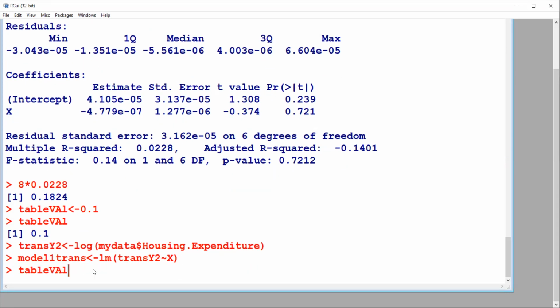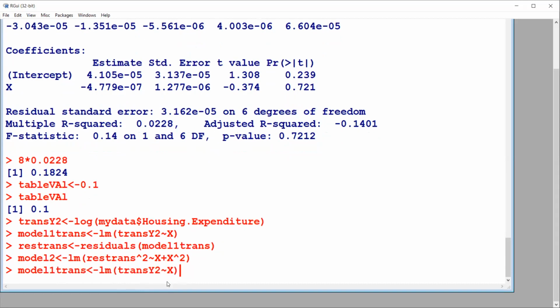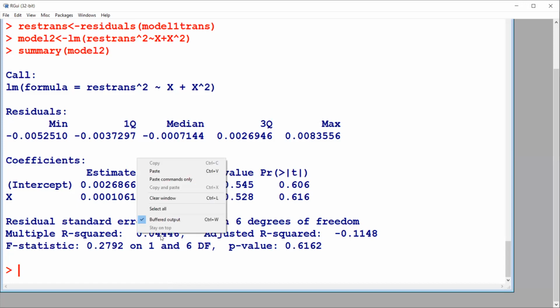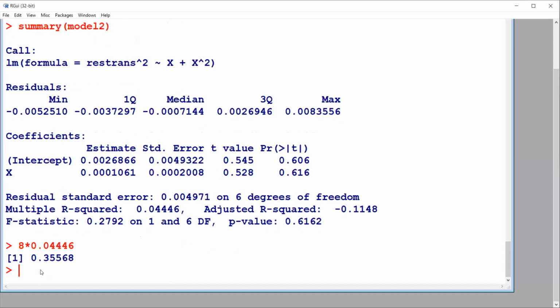And then you can obtain the residuals here. I'm using the same commands, right? So I'm using the residuals of this model, and then I'm going to fit another model using the squared values of these residuals, and the x variable and x squared. And then I can check the model summary here. So in this case, you can see the R squared value is this. So we can check the calculated test statistic, that is 8 into 0.04446. So that is 0.35568. So what has happened?